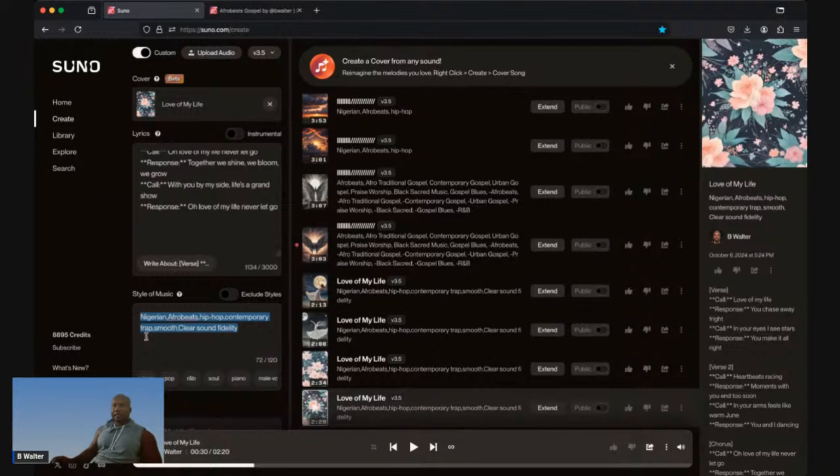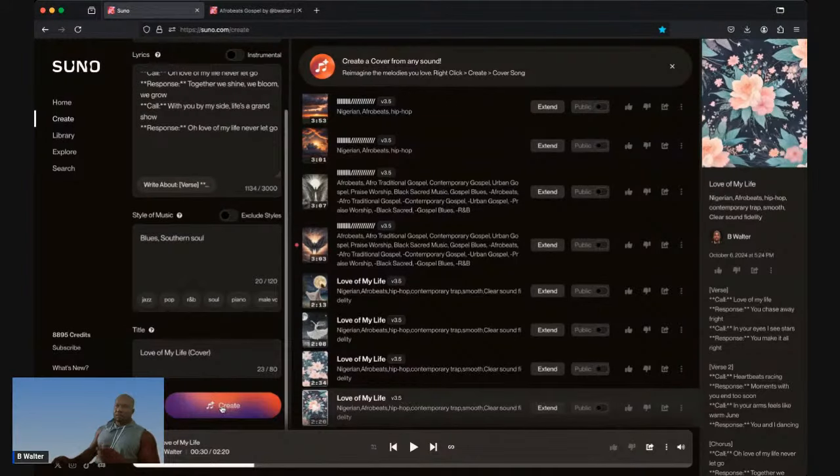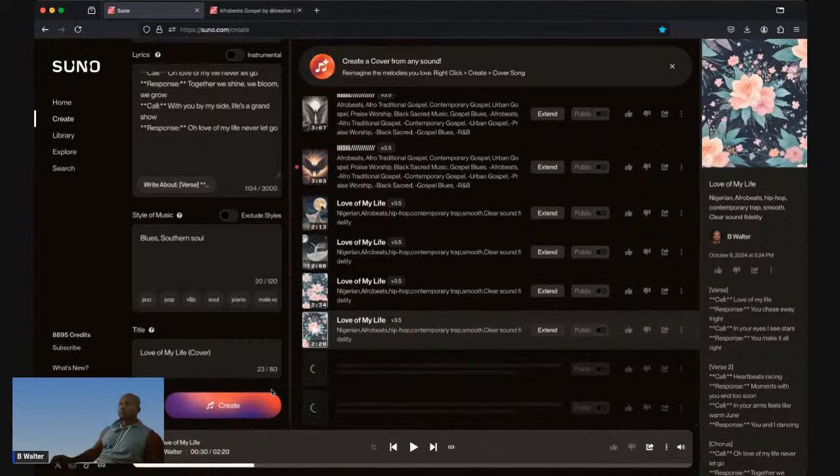I'm going to just put in blues, Southern soul, and we'll generate this song into a blues and Southern song, and then you'll see exactly what I mean about cover. You also keep your same lyrics. It's pretty amazing how this software is working.